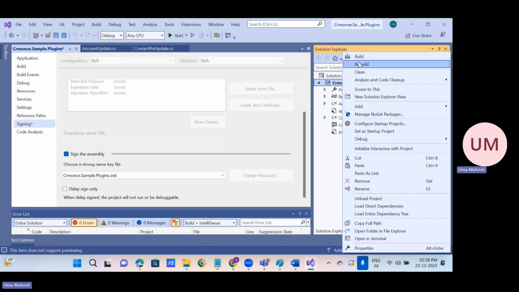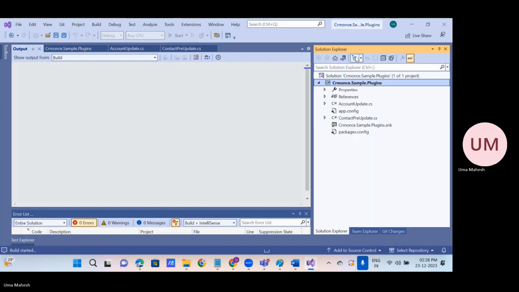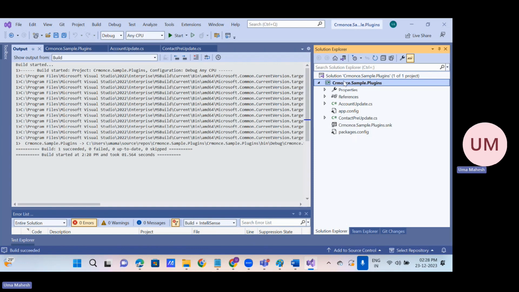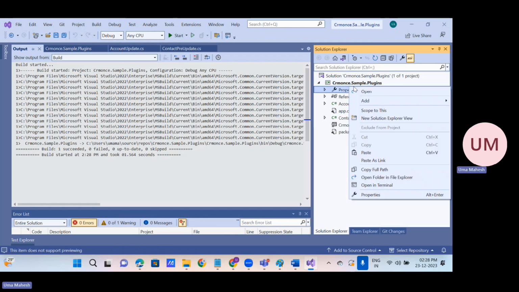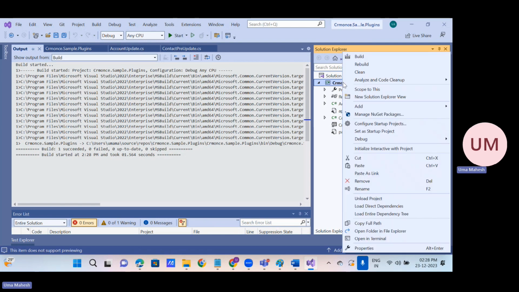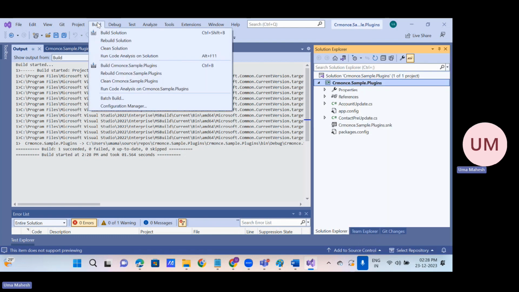Then you have to do the build. Whatever code you write, if you want to see the output, you need to right click on the project and do the build or rebuild. Or you can do it from the top: Build Solution, Rebuild Solution.